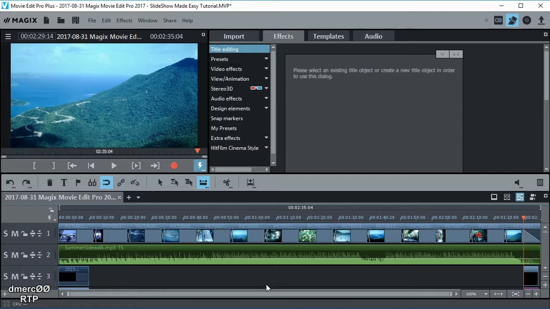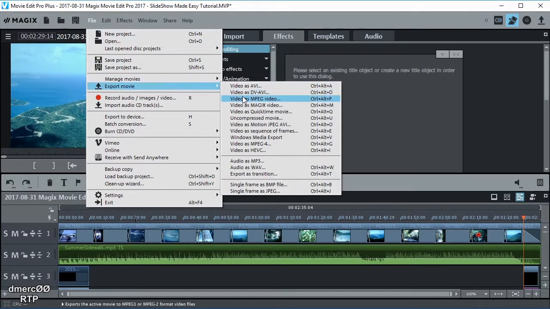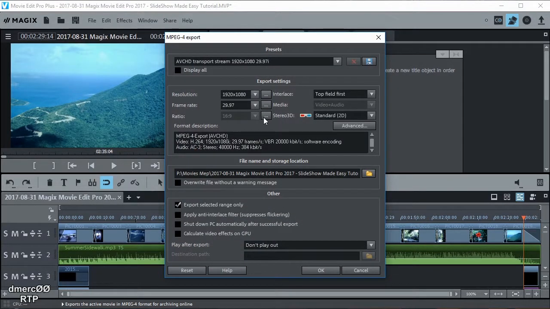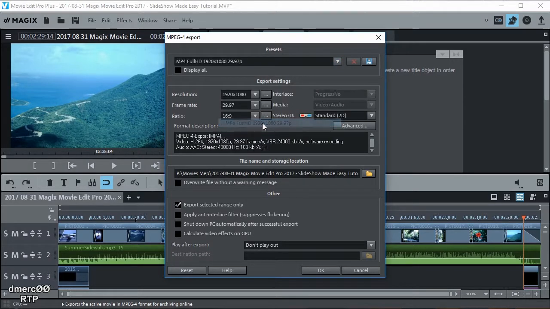So this is it. So now all we have to do is export it. So my favorite export is usually MP4. So I'm just going to go to File and then go Export Movie down to MPEG-4. And we want 1080p. I'm not going to use Transport Stream. I'm just going to use, say, Full HD 1080p right here. And that's it.